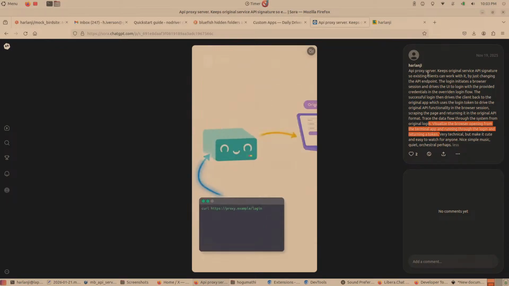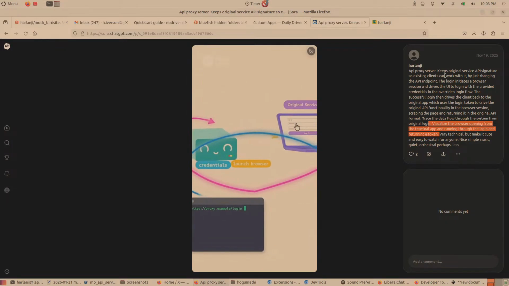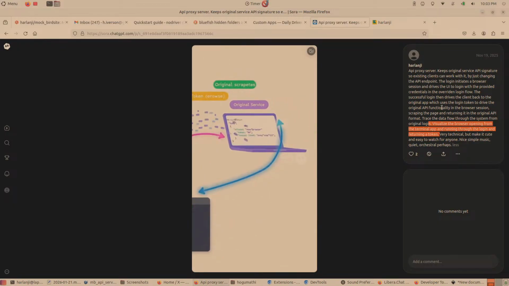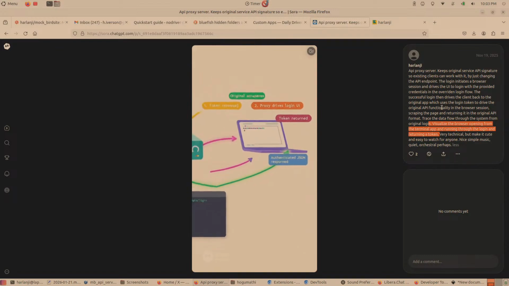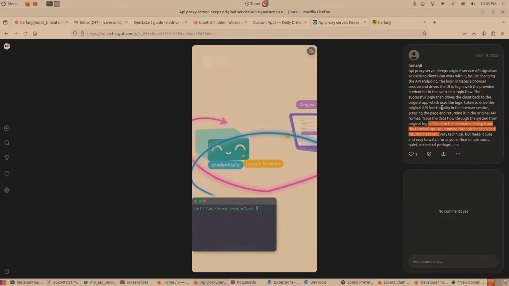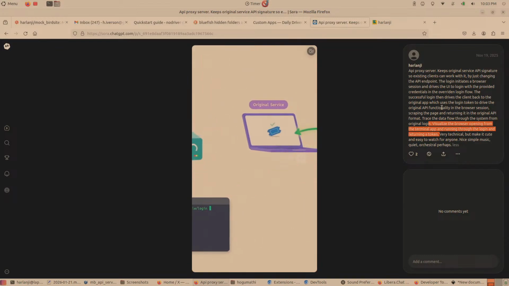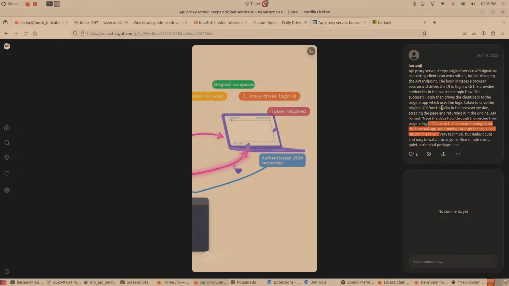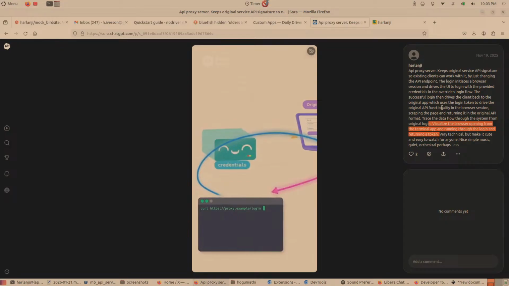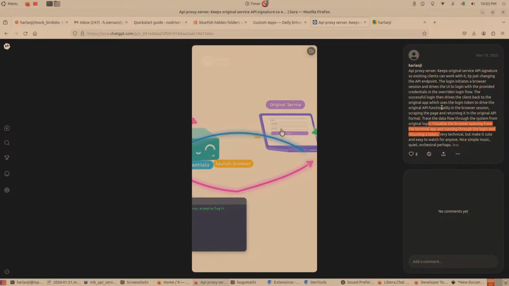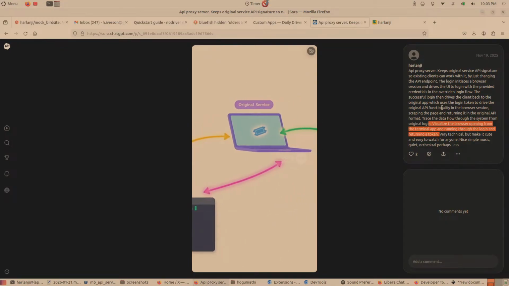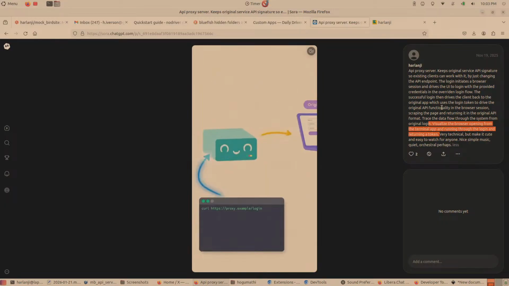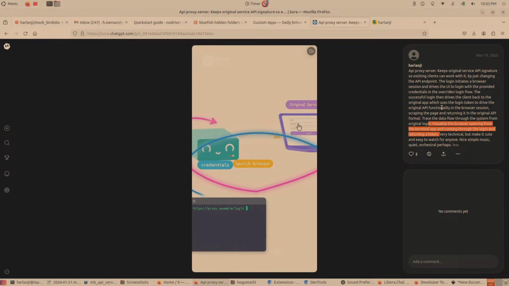API proxy server keeps original service API signature so existing clients can work with it by just changing the API endpoint. And it has some concepts of what this stuff is, you know. So I can talk to it at some level, assuming some understanding. Not all models will have that same domain knowledge. You can figure it out. When I first started doing AI, I would ask, do you know what an API endpoint is? Do you know what a proxy server is? And once I know that it knows what that is, I don't have to explain it again, you know?